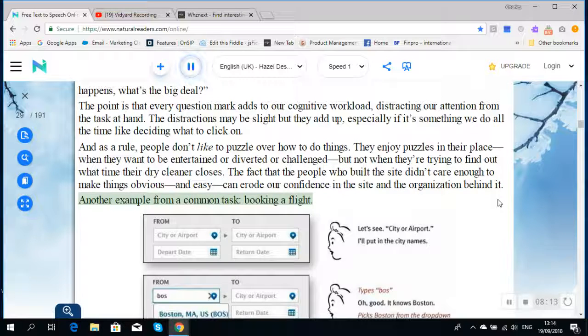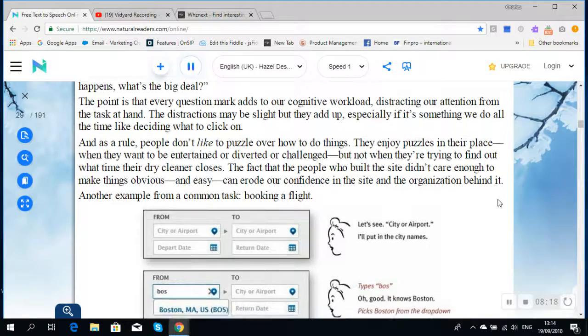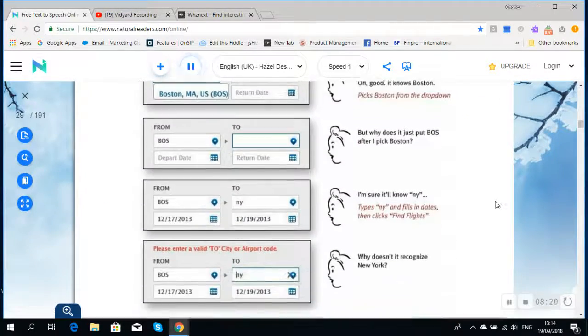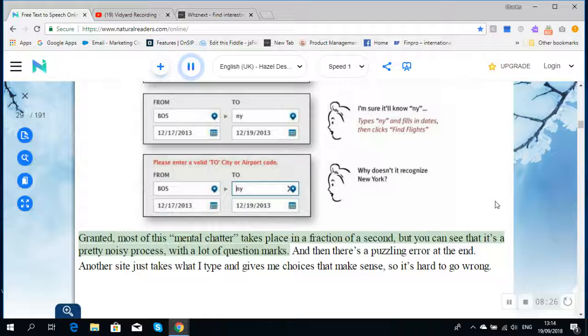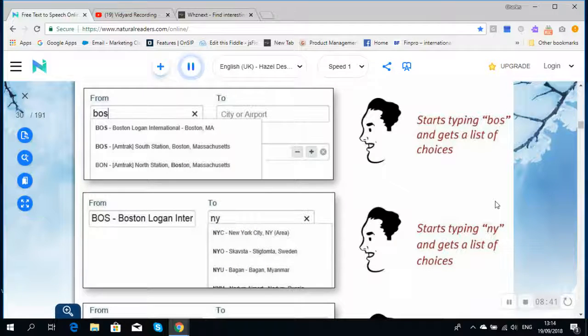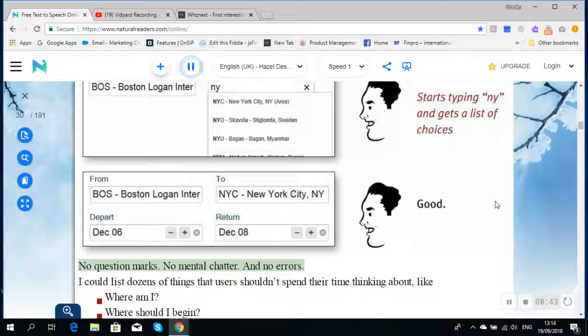Another example from a common task: booking a flight. Granted, most of this mental chatter takes place in a fraction of a second, but you can see that it's a pretty noisy process, with a lot of question marks. And then there's a puzzling error at the end. Another site just takes what I type and gives me choices that make sense, so it's hard to go wrong. No question marks. No mental chatter.